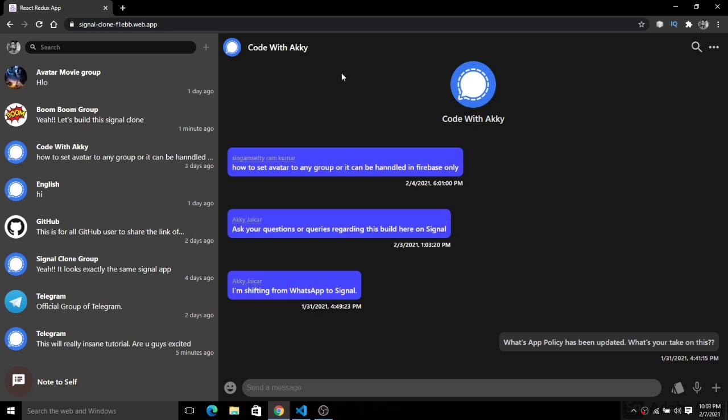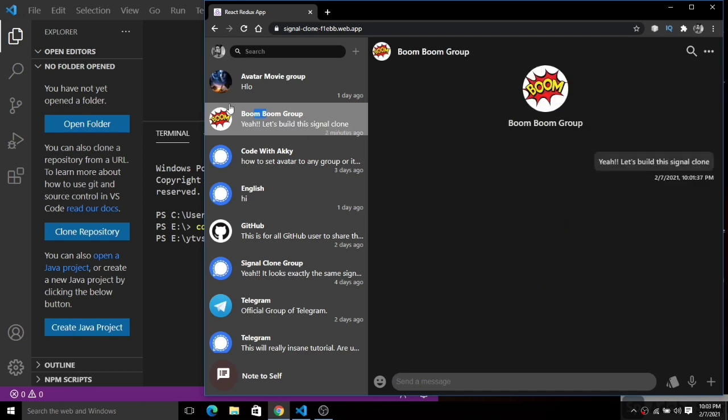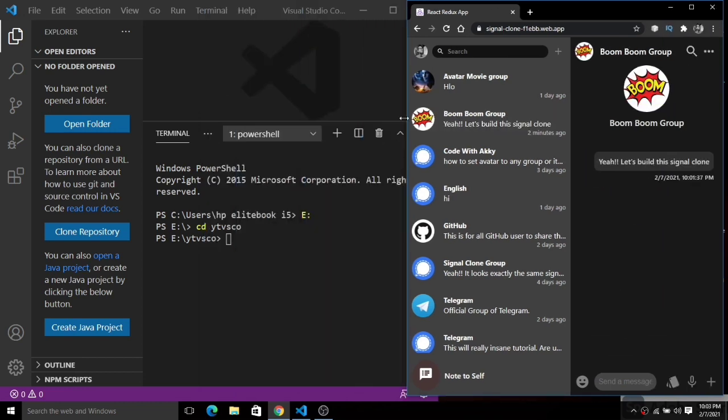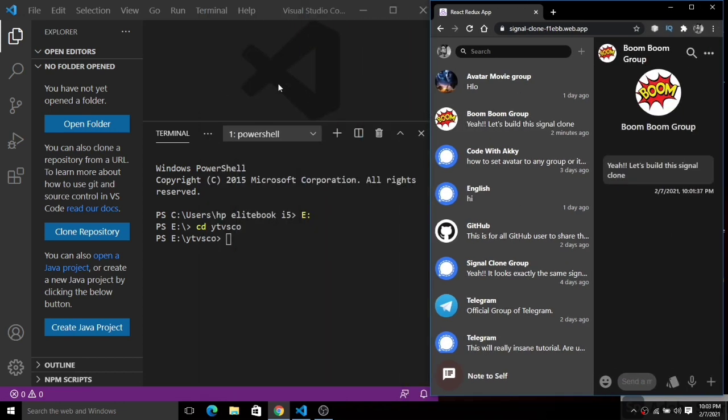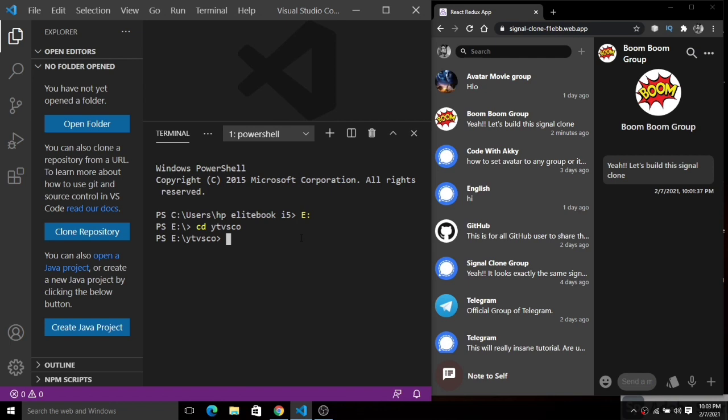Okay, so now let's go and build this Signal clone. How will we do this? You guys have to simply open Visual Studio Code. Inside of this, you have to start a React application. All of you know that a React application is bootstrapped with create-react-app. So all the respective things you will get in this.